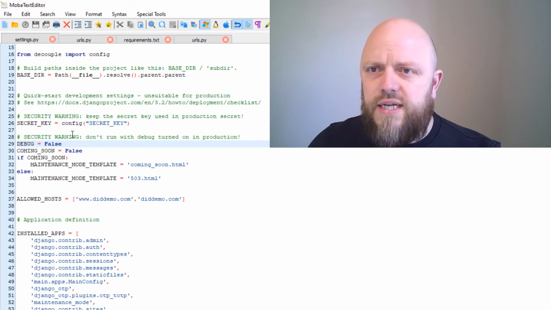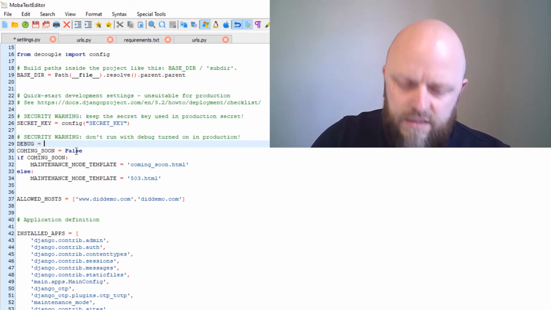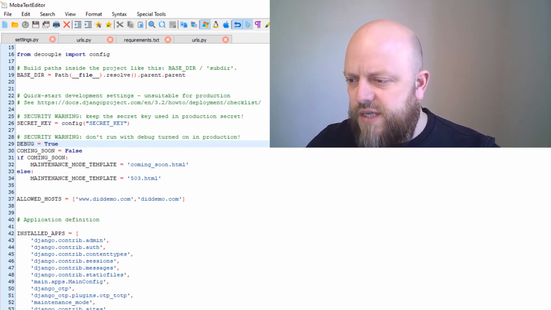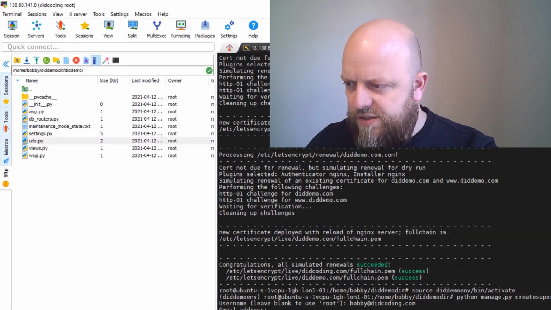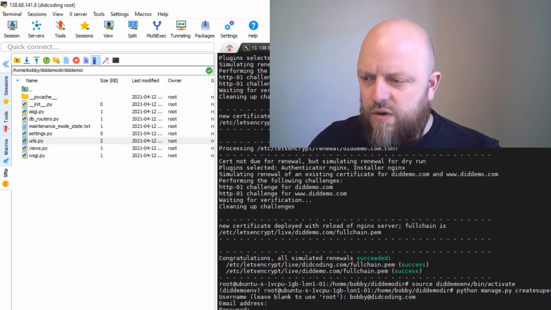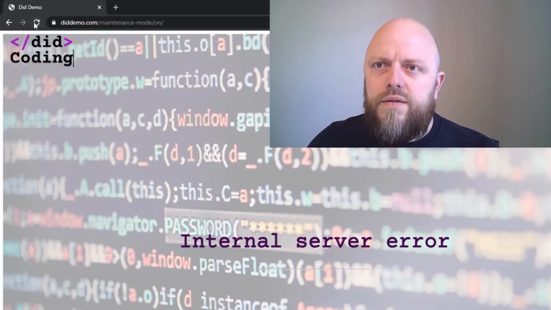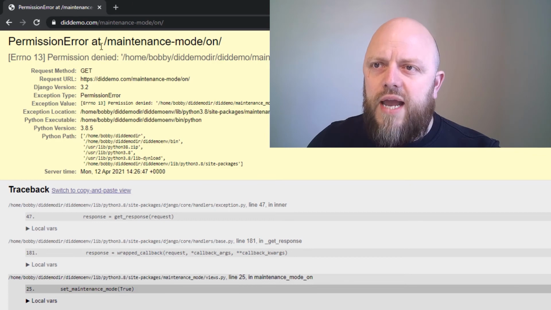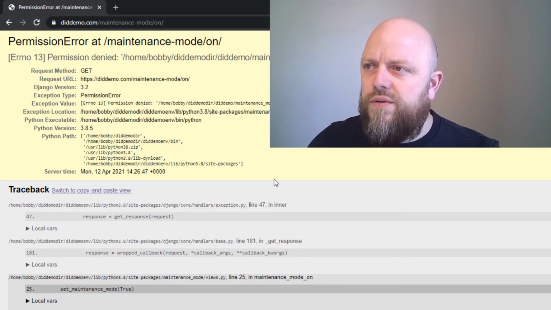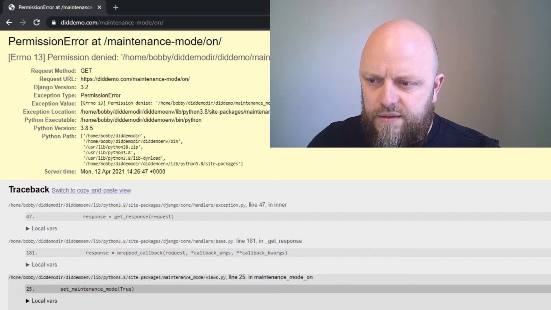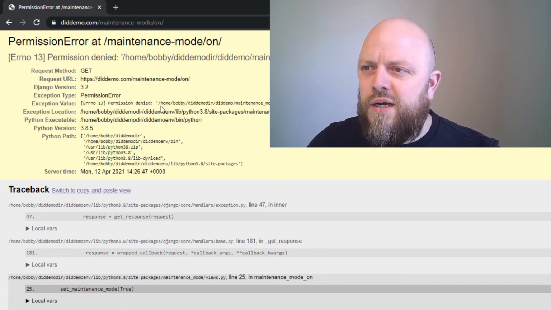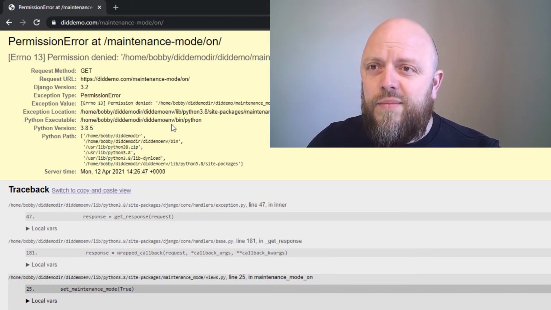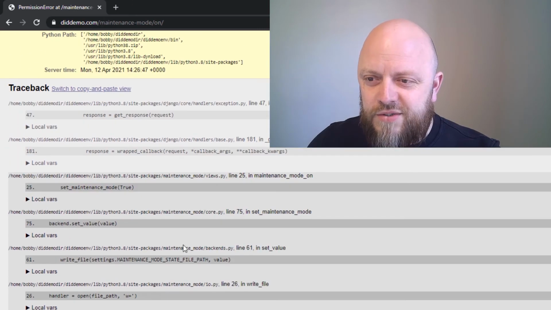So we'll go back to settings, true, save. This is just a little bit of jiggery pokery that we need to do to make things work properly. Permission error at maintenance mode on. Okay, so it's permission denied. Interesting. According to this, I have not got the permission to do that.